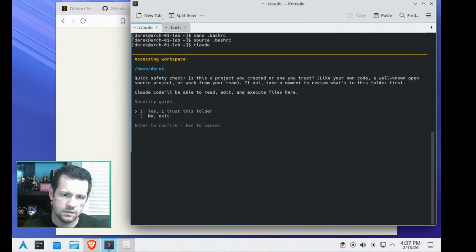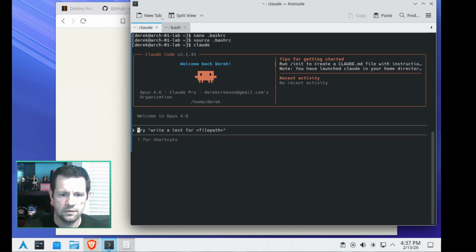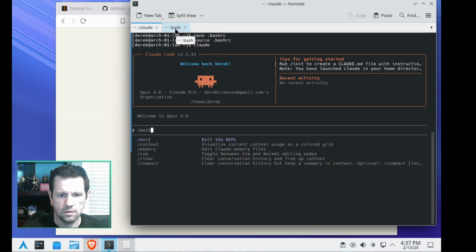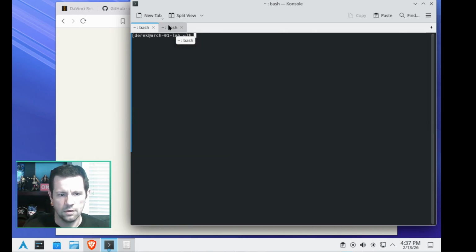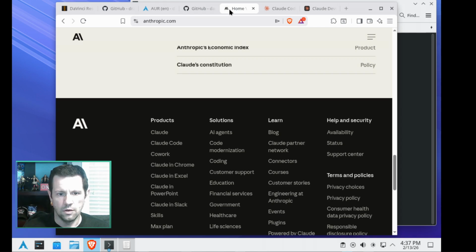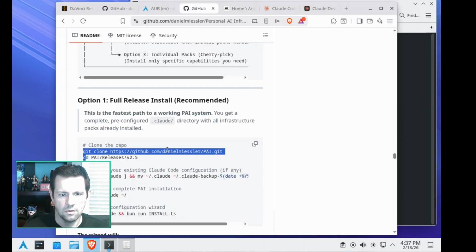Yes, yes, yes. Okay. Depending on what folder you're in, it's going to ask you, do you trust this folder or not? And say, hey, we are now working with Claude Code. Let's go back. We can just type exit and then clear and go back, and let's see, where did it go? Install PAI.